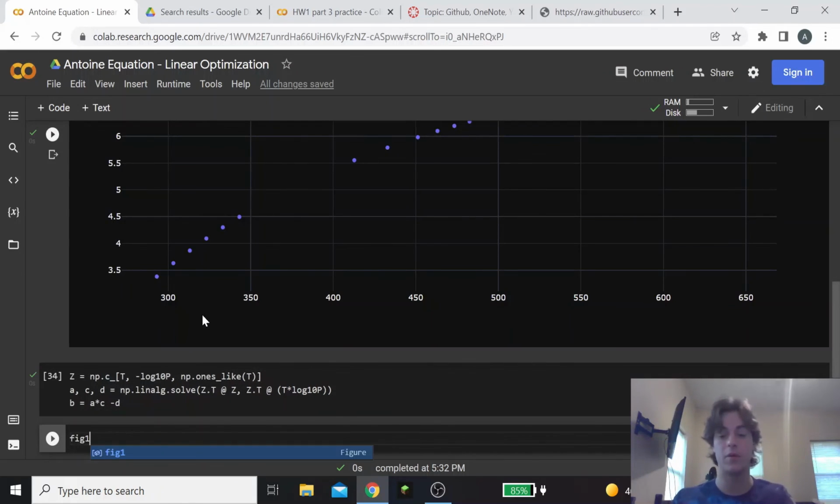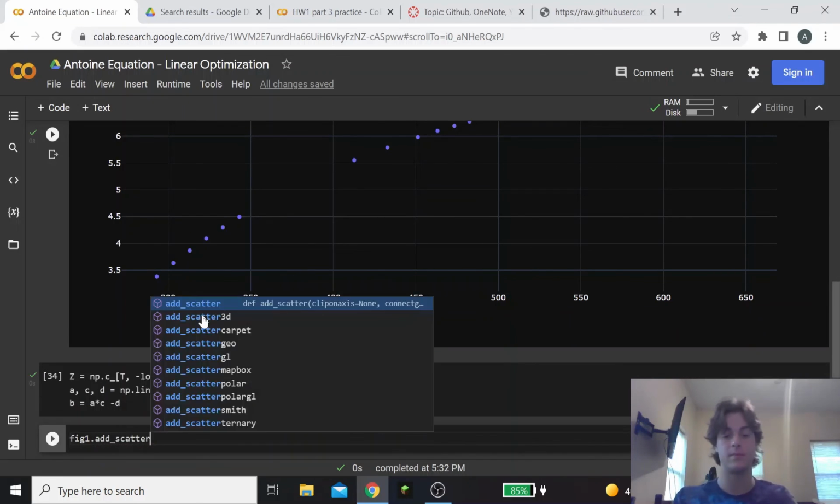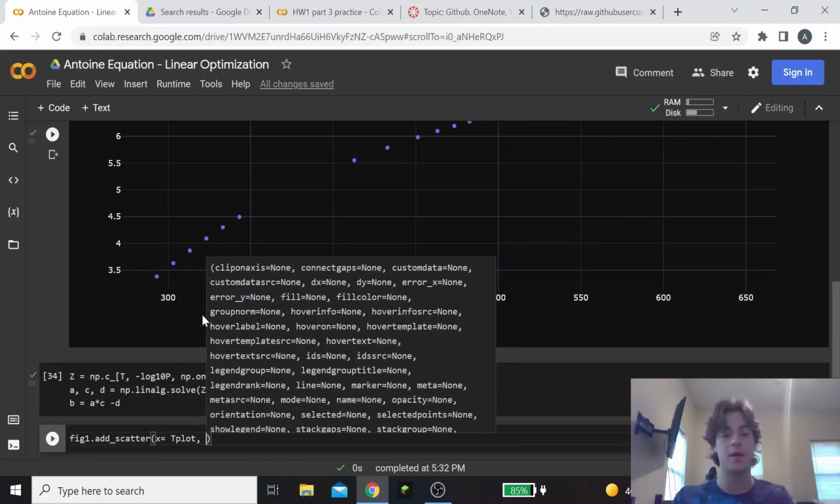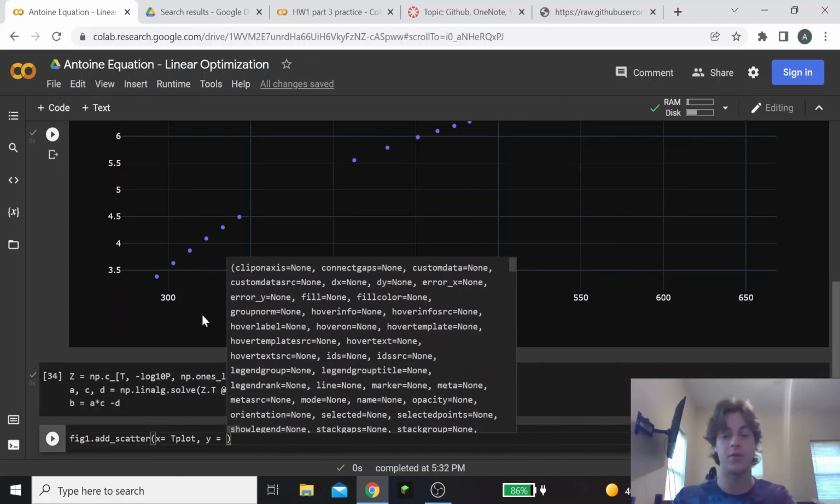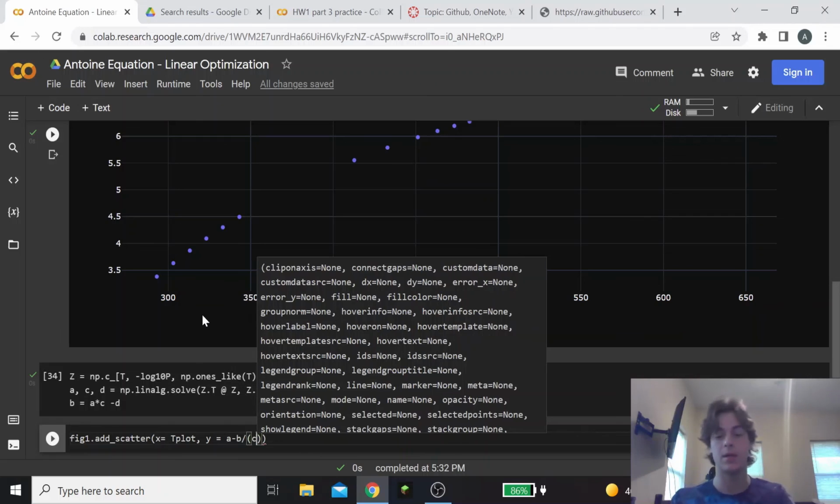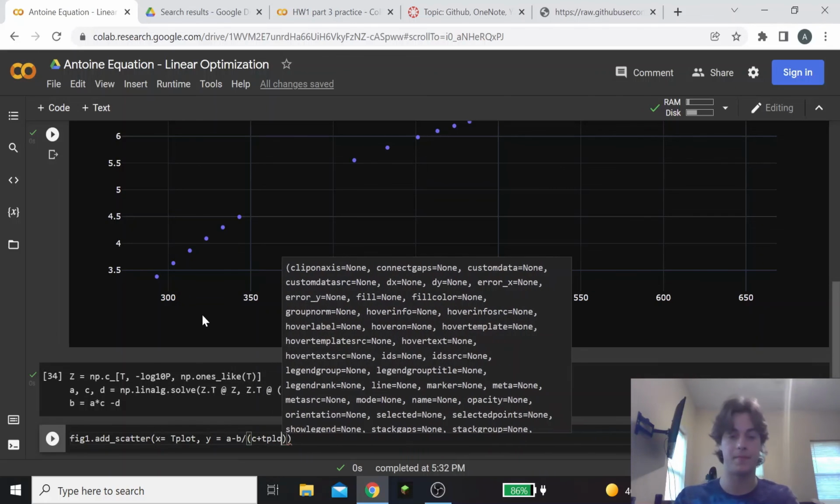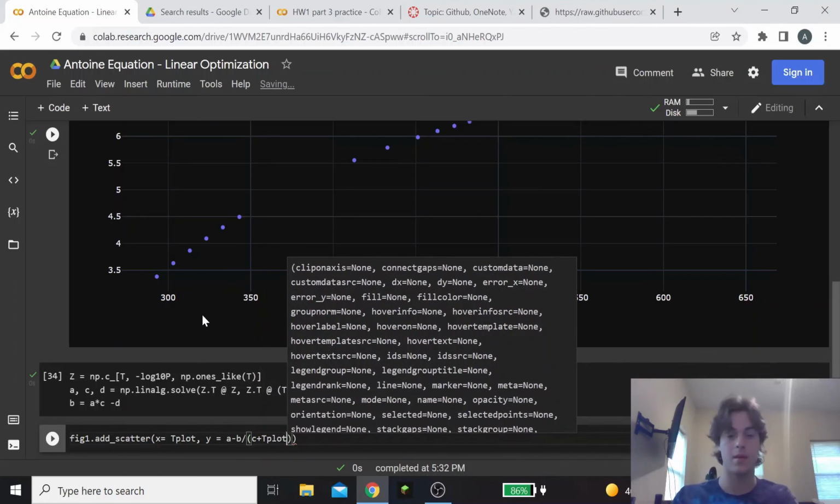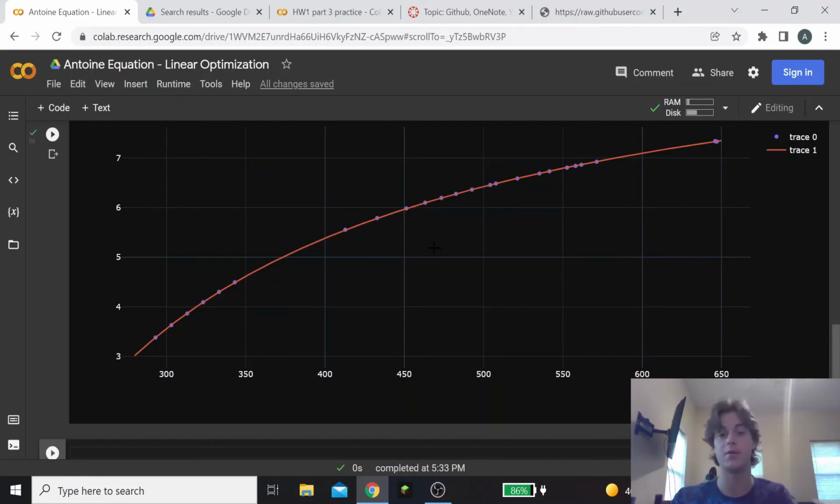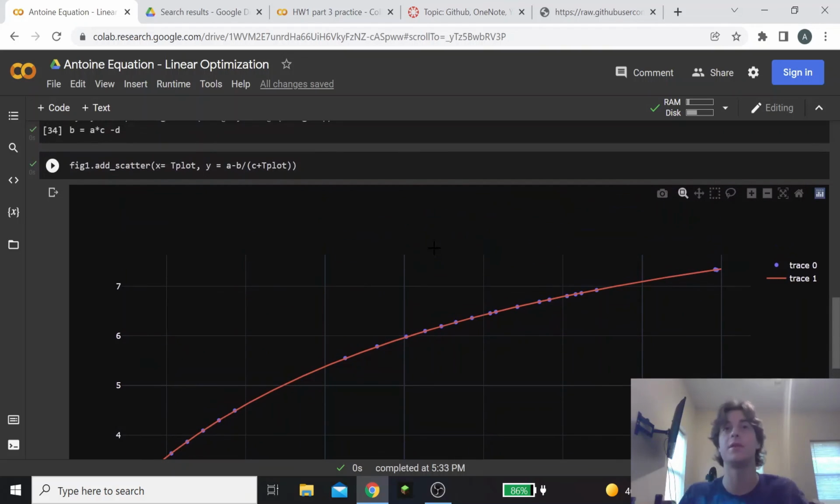So we'll do figure 1 dot add scatter. Our x data is tplot. Our y data is our model. So now that we have A, B, and C, we can make our model, which is A minus B over C plus tplot. And let's see how that looks. And there we go. There's the line fitted to our data using linear optimization.